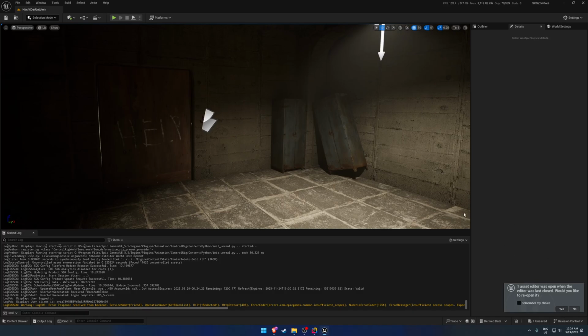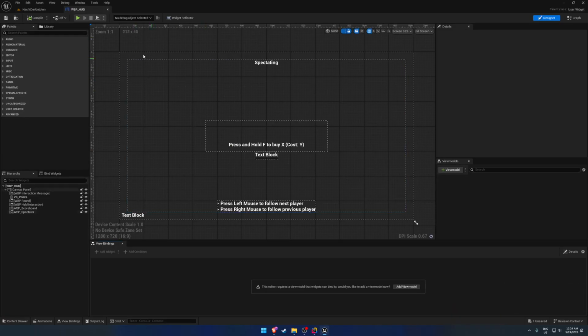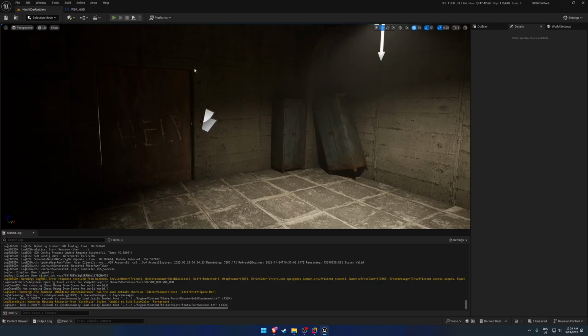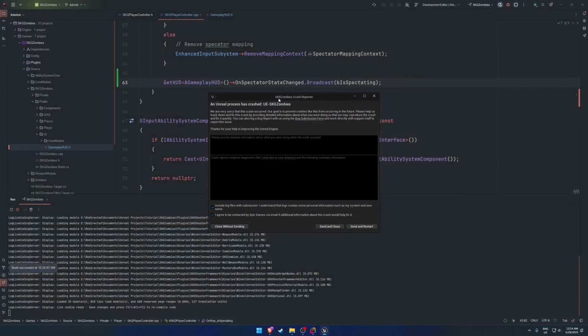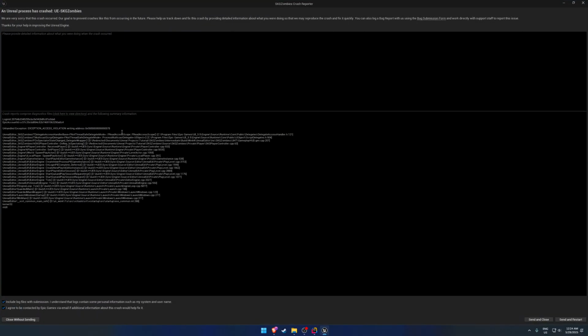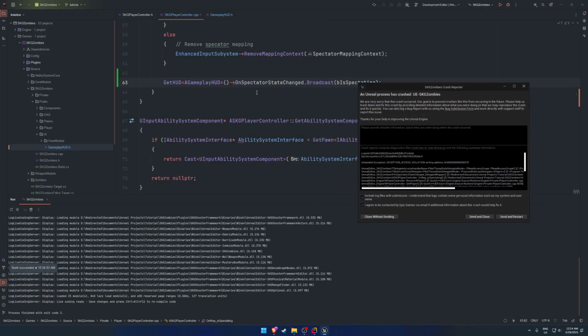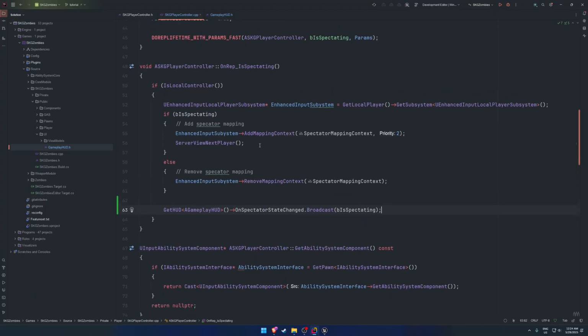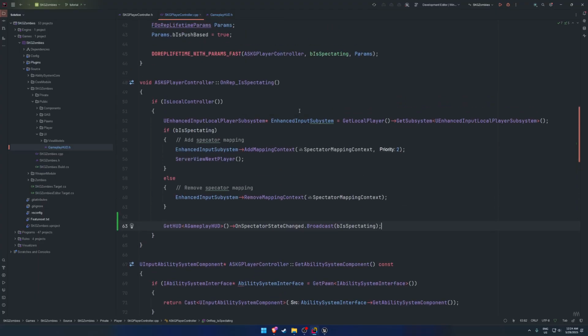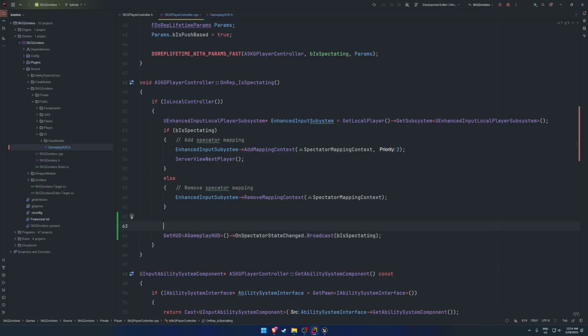Okay, so once we go back to the editor, by default, we did make it to where it is hidden. Okay, so I have an issue here on line 63. Oh, so I guess for some reason, the onRep fired sooner than expected. So let's go ahead and wrap this in an if statement.